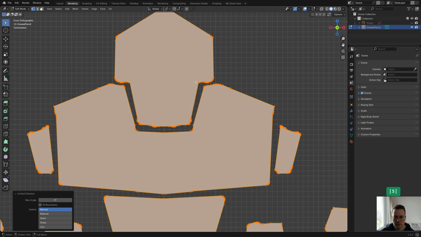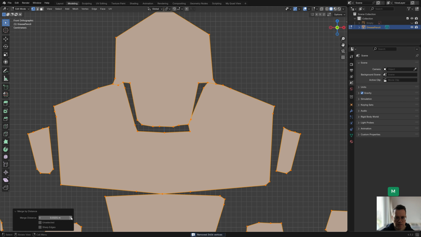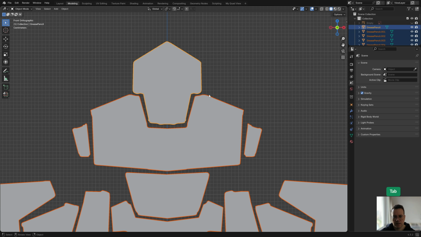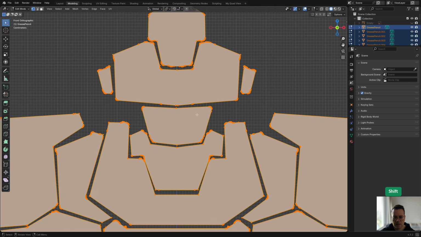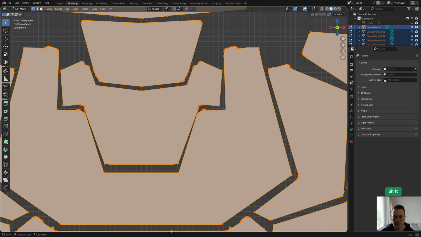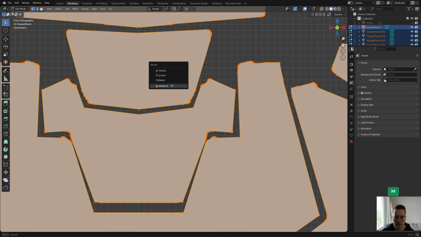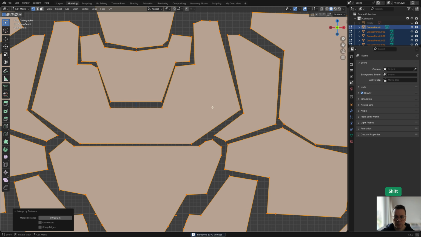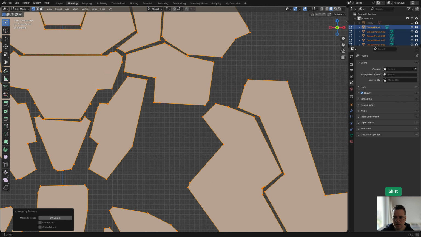And then one more thing you can do is press M and then merge by distance. And then you can try increasing this value and seeing what you get. However, I would advise to first press P and separate by loose parts. And so now we can still select everything in object mode and then Tab to go to edit mode. So we still have everything selected in edit mode, but it is now being considered a different object. So when we do the merge by distance, it's never going to merge things from different mesh islands. Now we can try to increase the merge distance, and we will get a more simple topology like this. I think this is already probably good enough.